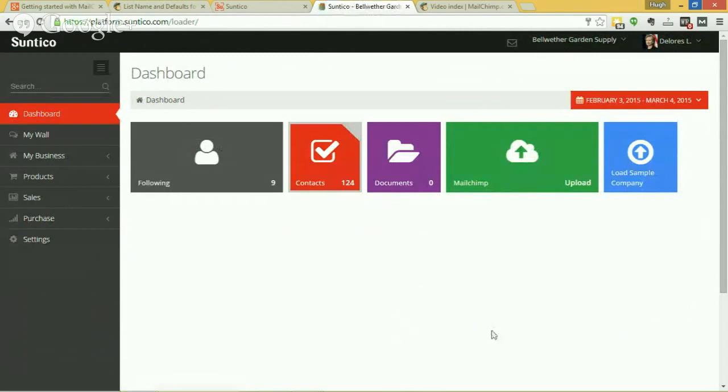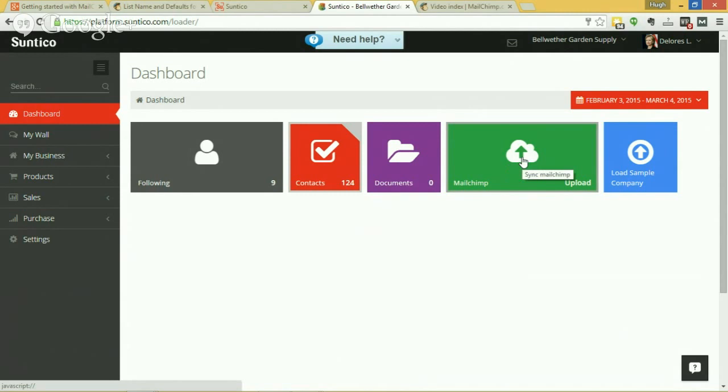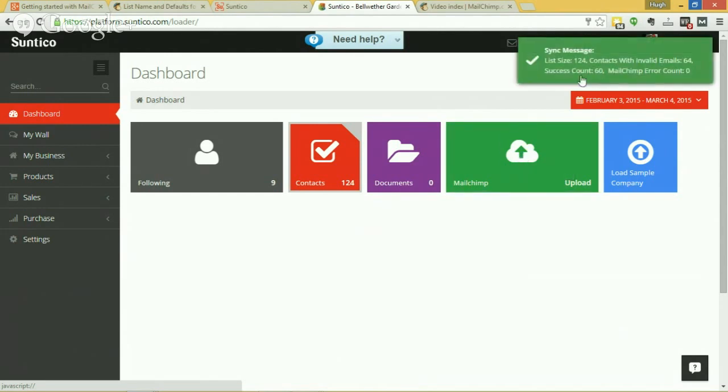Now, what I'm not going to cover today is in the background, this is my Suntico system. It's an online account management system, and it's connected to my Sage 50 system. All my contacts from Sage 50 are synchronized up into here, and all I need to do now is just click this upload to MailChimp. And that synchronizes all my contacts from Suntico and uploads them into MailChimp. It's found some contacts with invalid emails, and that's fine, but it's pushed all those contacts through.